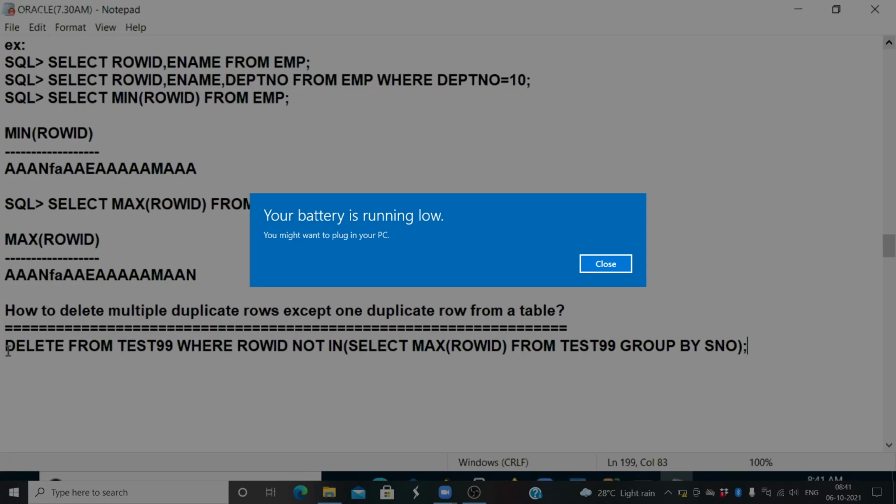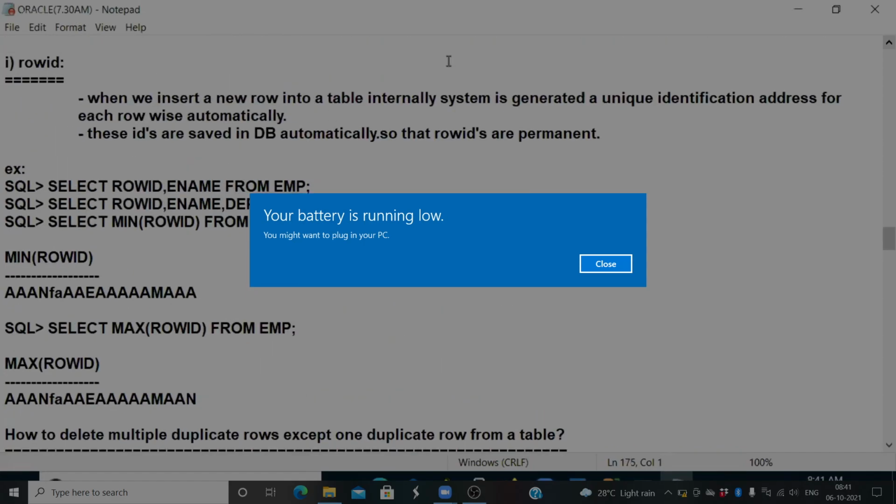So this is the row ID. The row ID pseudo column helps avoid duplicate rows from any big table. This is the use of row ID.